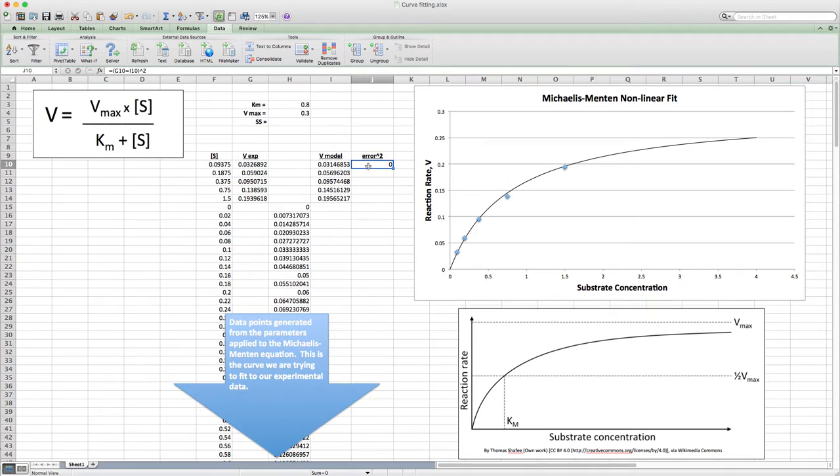Whoa, I must have made a mistake. I did indeed. Let's try that again. Equals this one minus this one. There, that's better. It's very small, but it's not 0. And now we move this down like this. And now I've created a measurement of how far each one of these points are from each other, and I've squared it. And so if I minimize this difference, I will get the best fit line that will fit in here.